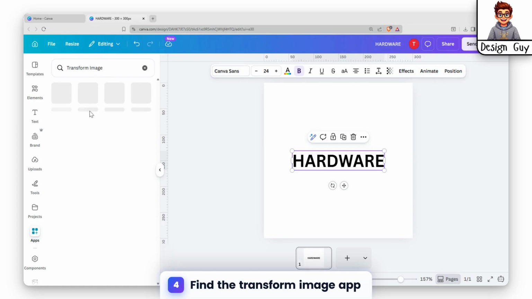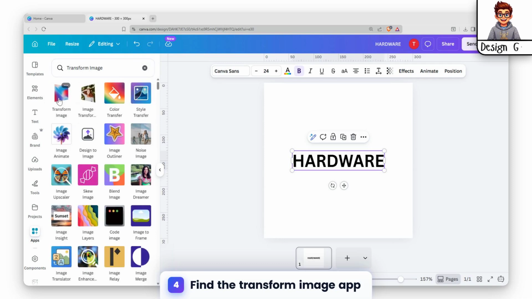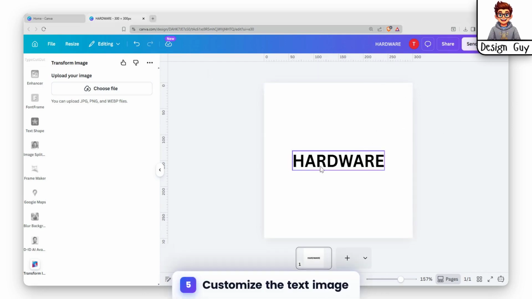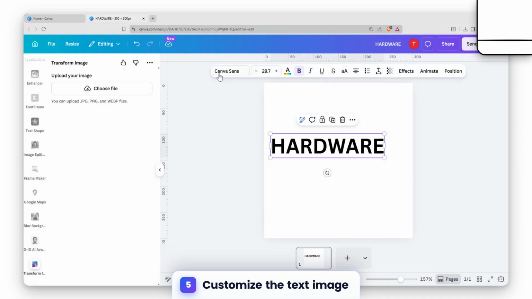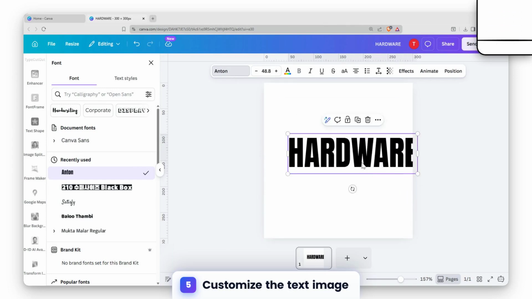Next, you'll be prompted to select a file from your computer to begin the process. Choose the image file you want to transform so you can continue with the next steps in the application. First, change the font by selecting the text and choosing your preferred font style. Next, enlarge the text using the size options and align it to the center for better positioning.